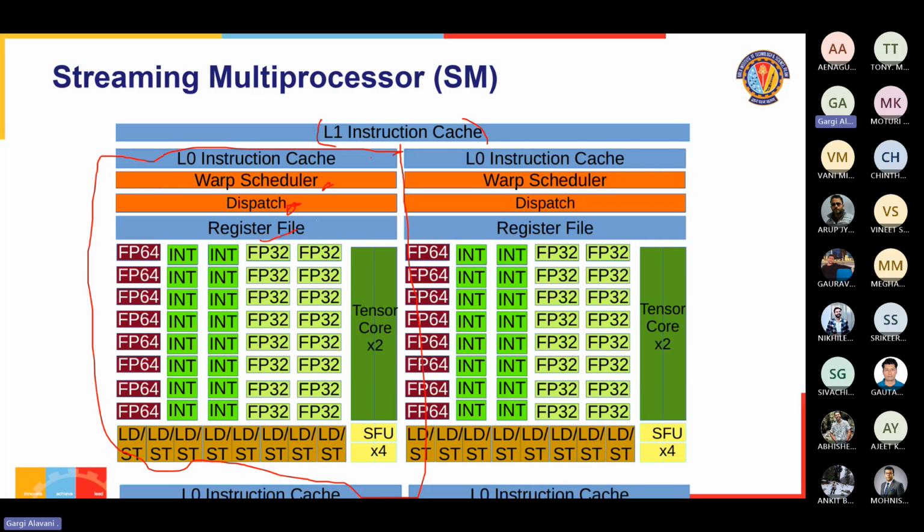Then there is a register file. This register file is shared amongst many different units. Now, what are these different units? INT are the integer cores which perform integer operations. FP64 are the cores which are designed to compute 64-bit floating point instructions. FP32 are the cores which are meant to execute 32-bit floating point instructions.